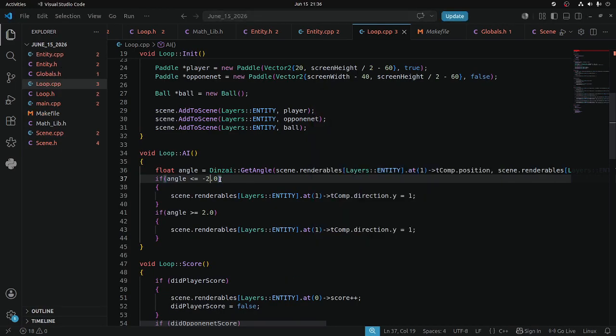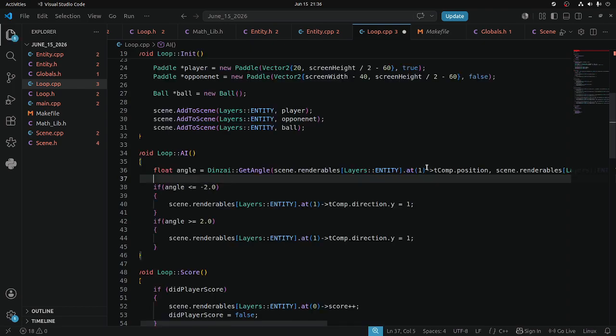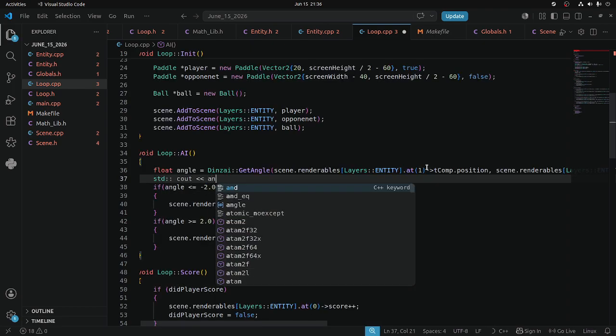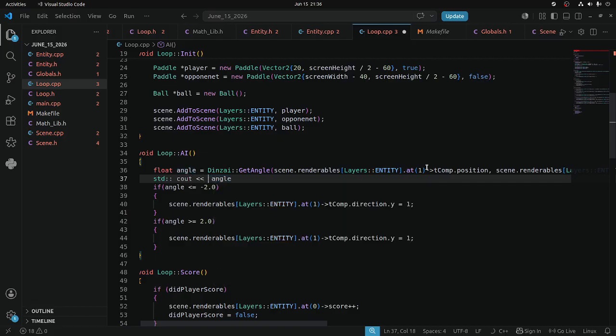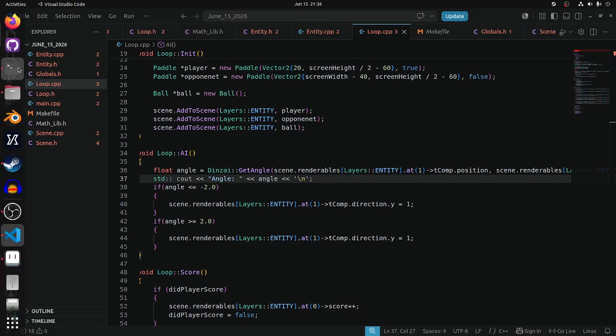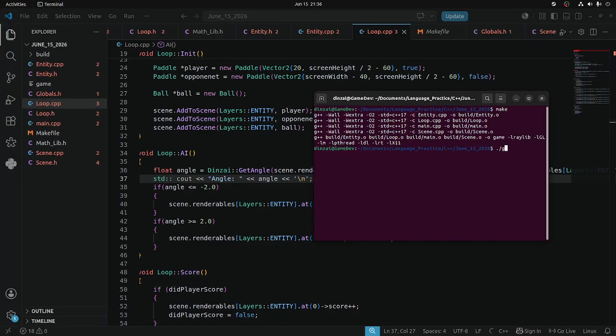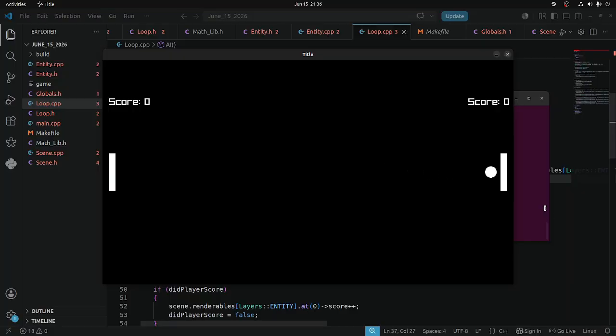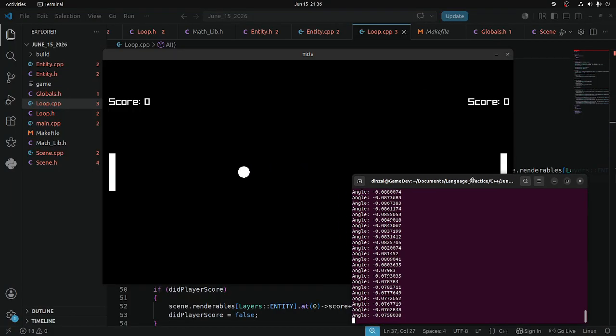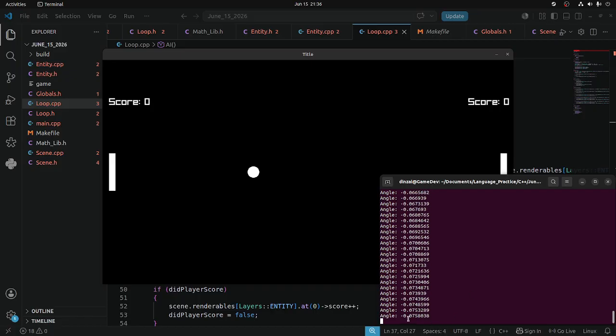I think we should still print out this angle. Let's try SCD, CL, angle. Yeah, let's do a couple other things here. And angle, bam. Like that, boom. So it does become 1 right before it impacts.